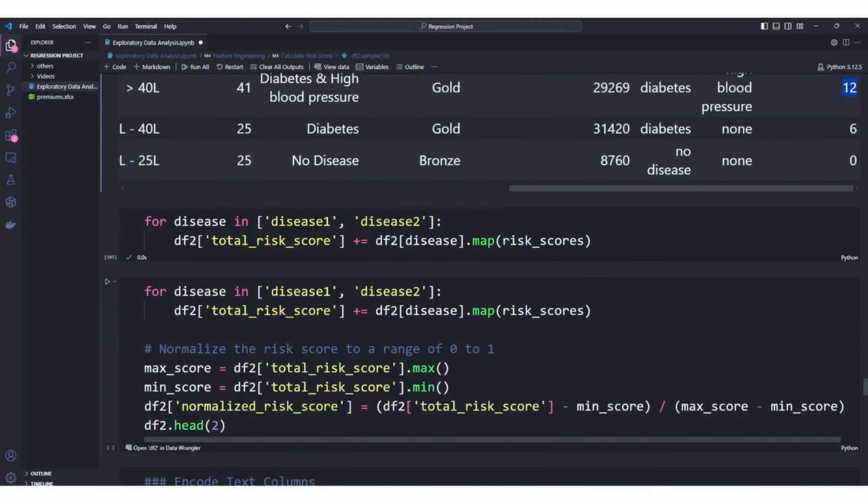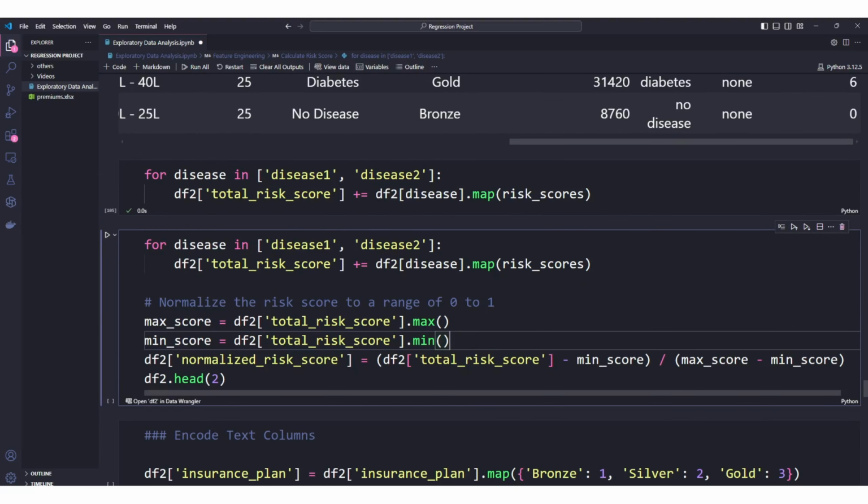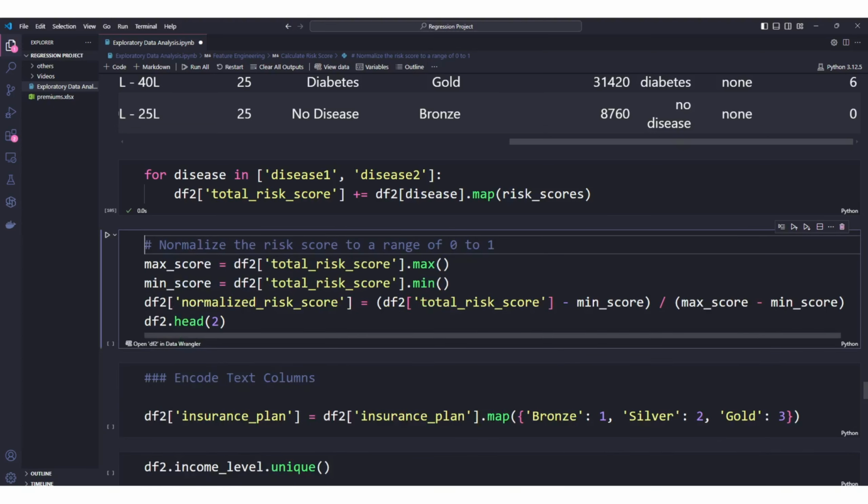Okay. So now what we are doing, it is a good practice if we normalize the risk score, okay? And we are normalizing the risk score based on the min-max scaler, okay? So what is min-max scaler? Min-max scaler is basically one of the scaling methods, which takes the value and scales it between 0 and 1, okay?